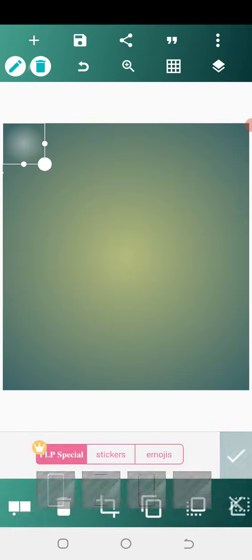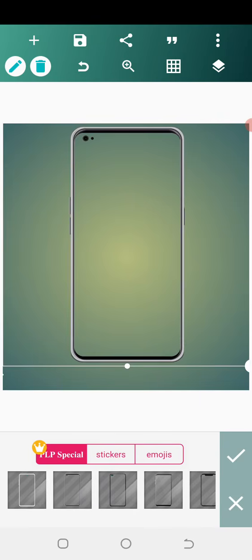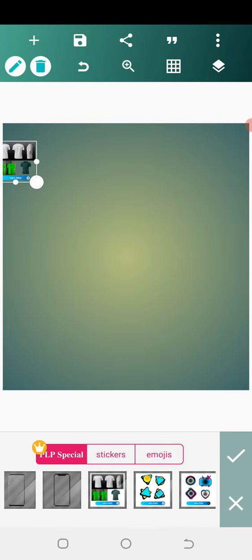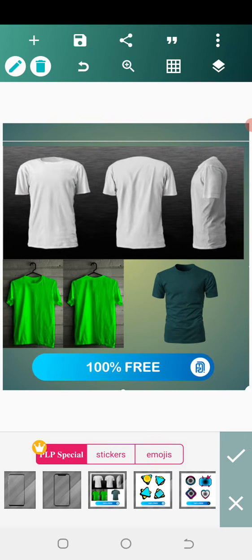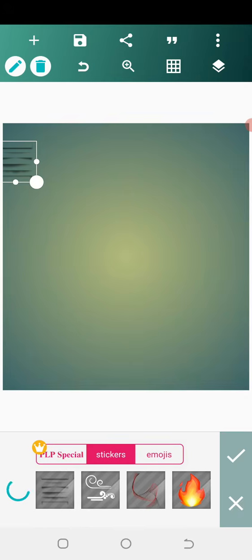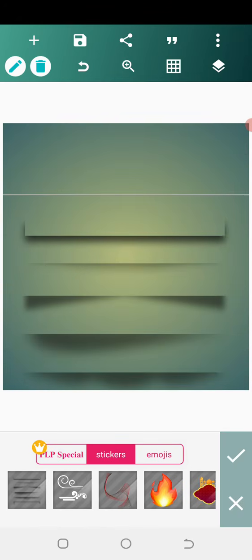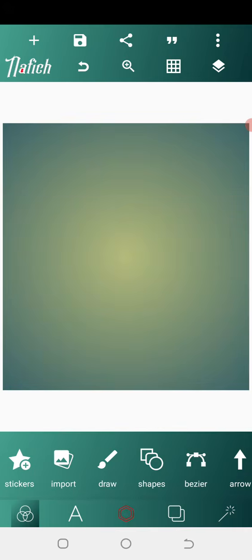When you go to sticker, you have a lot of features like all these phone frames. You can see them. It has these clothes if you want to customize a t-shirt, for example. Go to the sticker, you have schedule. You have different schedules that you can actually apply. You understand? So without wasting much of our time, let's start.